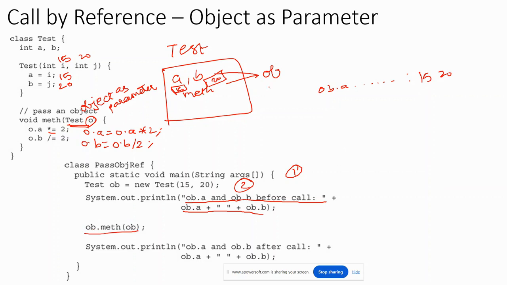Again I am calling the ob.meth method with the parameter the same object name. So both the values will go here. Now see here what we have done. o.a represents 15. So o.a equal to 15 into 2, which is 30. So what will be changed? o.a will be changed, ob.a, right? So o.b equal to what is given in o.b? o.b is 20, right? So 20 divided by 2, that is 10. So I'm storing it again in the object, so it is 10. Now the value inside an object is changed.